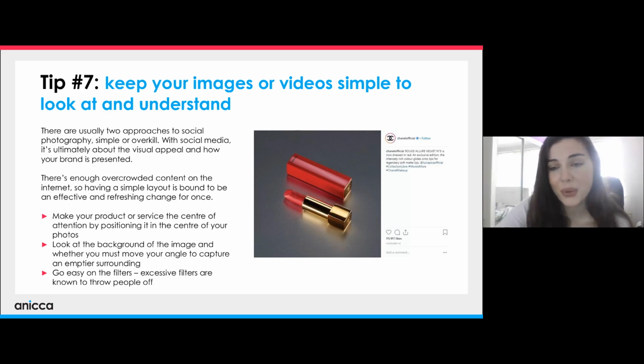Tip number 7. Keep your images or videos simple to look at and understand. There are usually 2 approaches to social media photography: simple or overkill. With social media, it's ultimately about the visual appeal and how your brand is presented. There's enough overcrowded content on the internet, so having a simple layout is bound to be an effective and refreshing change for once. In order to do this, make your product or service the center of attention by positioning it in the center of your photos.